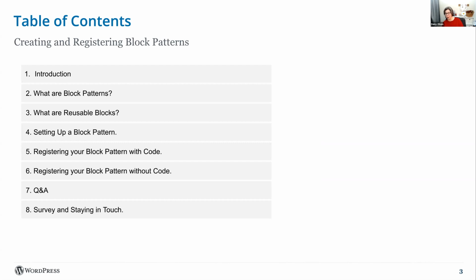We'll look at setting up a block pattern, which is basically done from within WordPress, by creating a post, basically. We'll look at registering your block pattern with some code. It's very similar to the way that you would register, let's say, a taxonomy and a post type, if you've done that before. So the code is quite similar to that. And then we'll look at registering a block pattern without code, but using a plugin to add a user interface to the process. We'll leave some time for Q&A at the end.